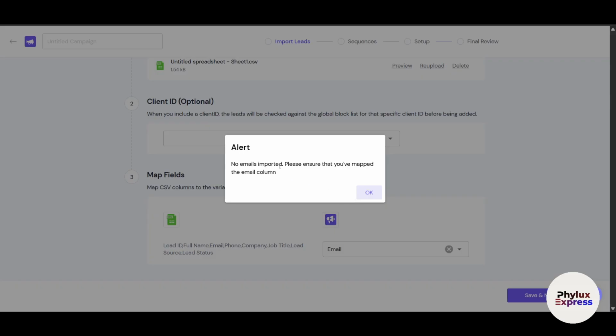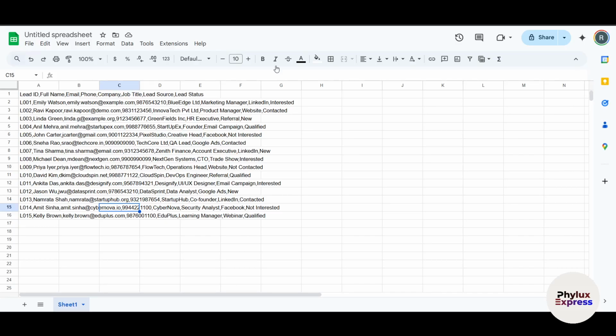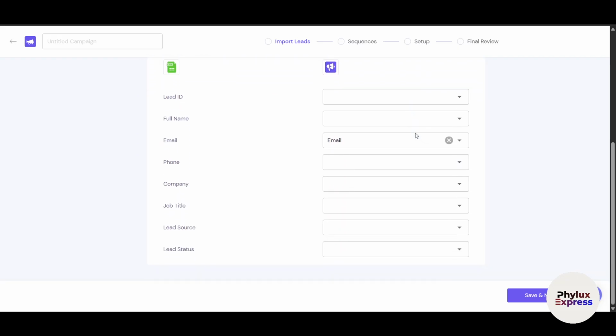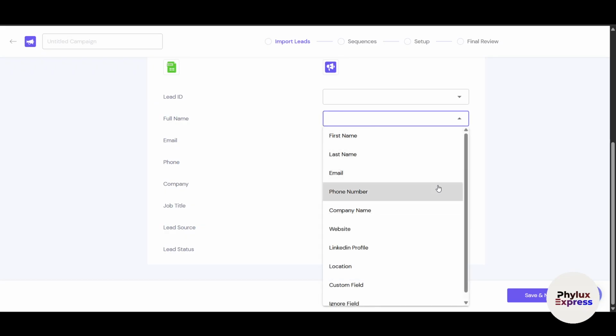So, no email imported. I think this was my entire thing, but if you are facing the same issue, then the problem could be that the information is not in a proper format. So make sure you create proper columns and rows and then try to import the data. Here I have re-uploaded the data, and there's a lead ID, full name, and all this information. So here you can check all this information.